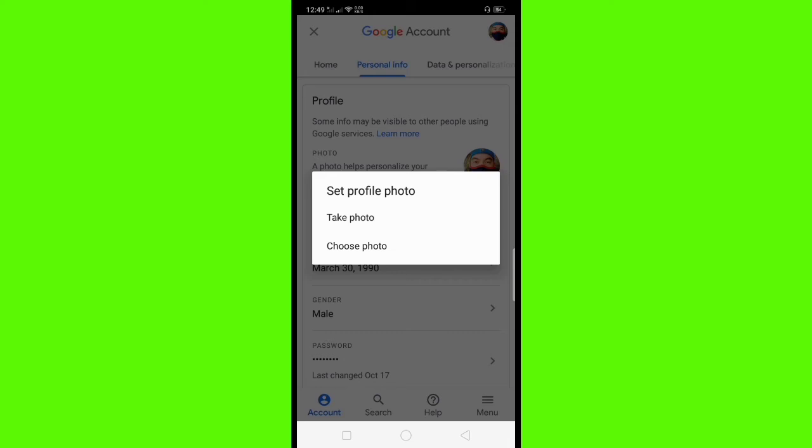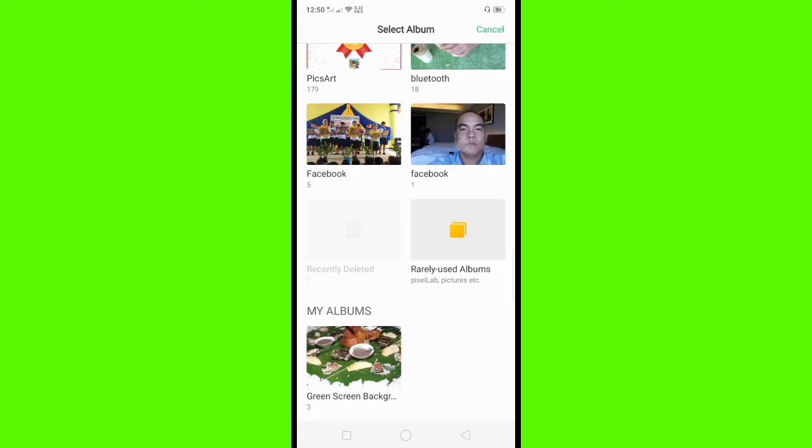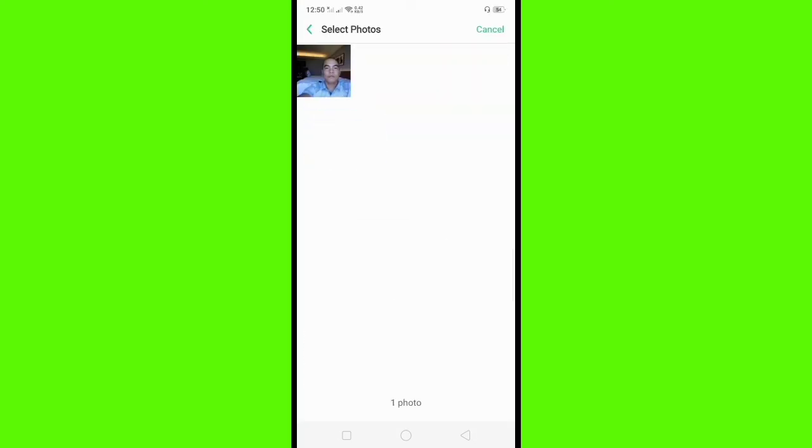Okay guys, another pop-up, and choose a photo from your phone. Okay, we have two options, take photo and choose photo. So okay, I choose photo. Okay guys, select the photo you want to make the profile picture of your Gmail account.